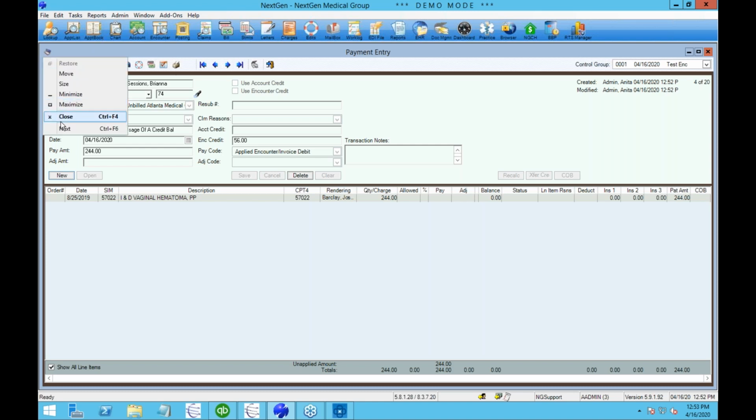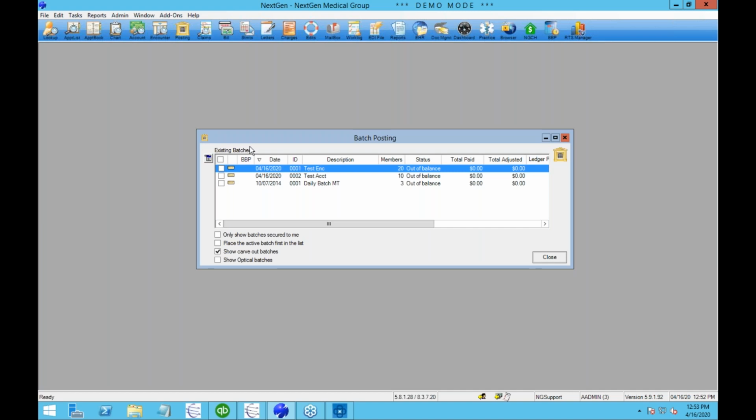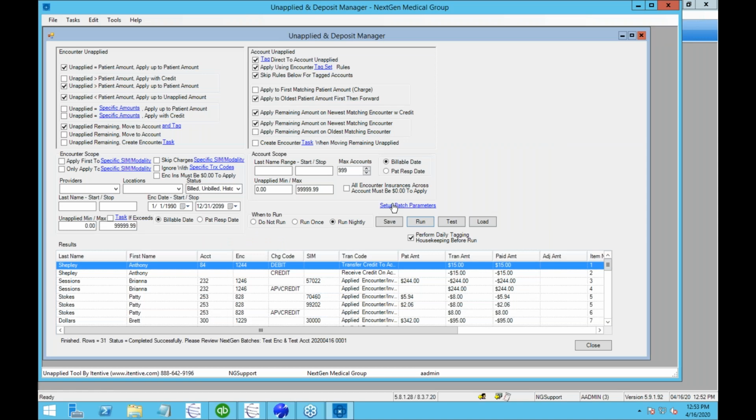If you want, you can post them interactively, or you can balance them out and send them to the BBP to go ahead and be handled. Now, if you're testing and you don't like the results, you can simply delete those batches, go back here to the Unapplied Deposit Manager, adjust your parameters, and run it again.